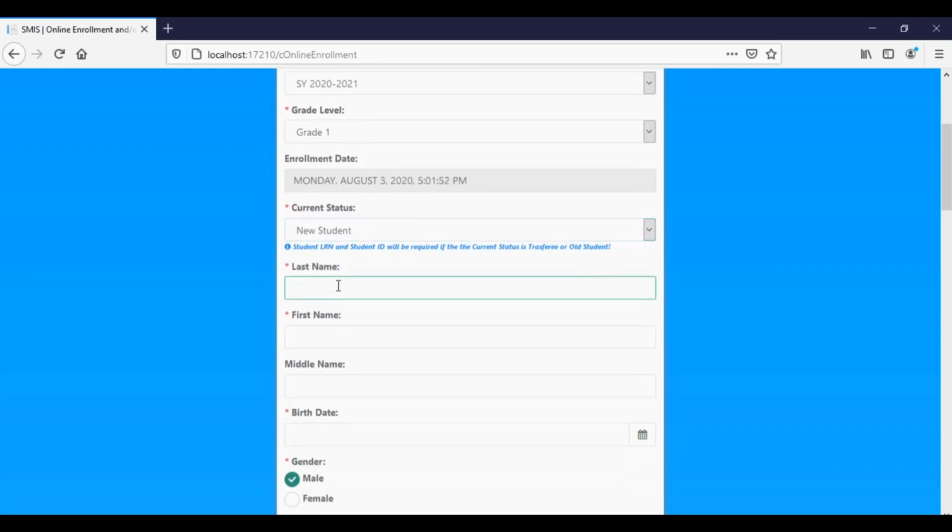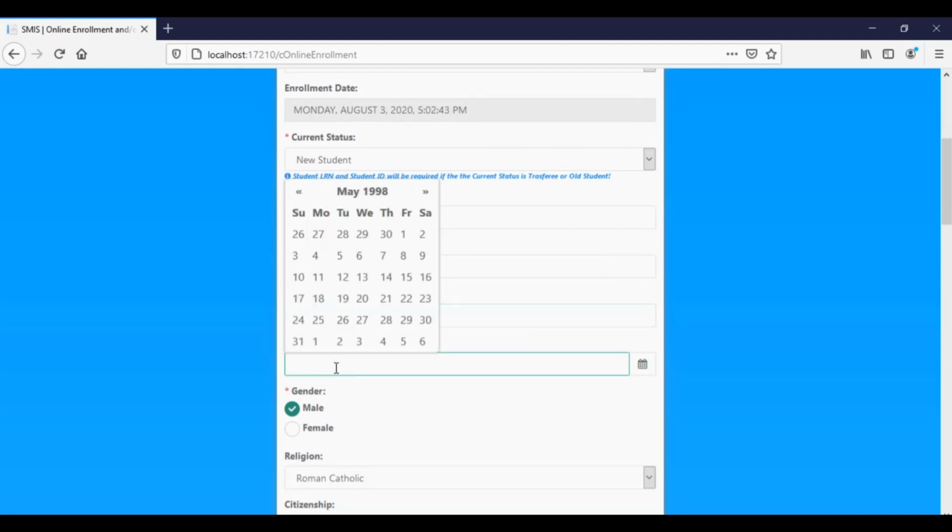Last name, test. First name, data. Middle name is an optional field, let's leave it blank. Birth date could be typed manually or can be selected on the date picker. Gender, let's say male.